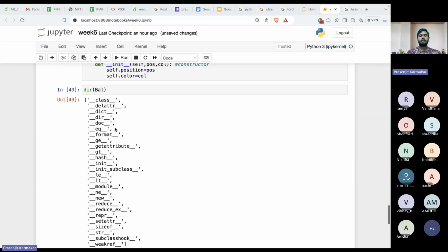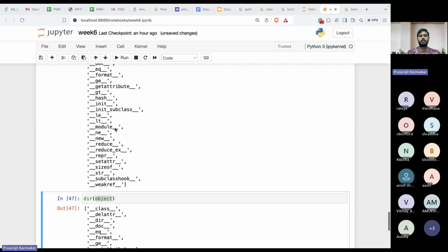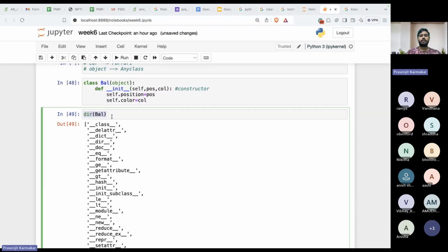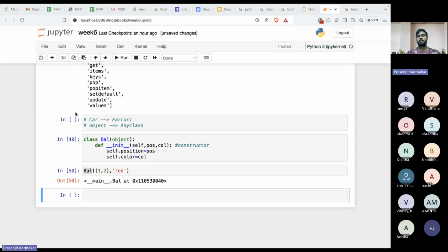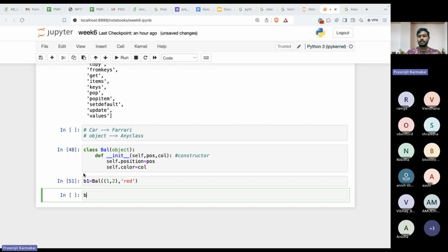Now, how can I create a ball? Position I have to pass 1,2. Let's say I pass 1,2, and the color I pass as red. So this is a valid ball object. Let's just assign it to b1, ball 1, and I can access the variables position and color.